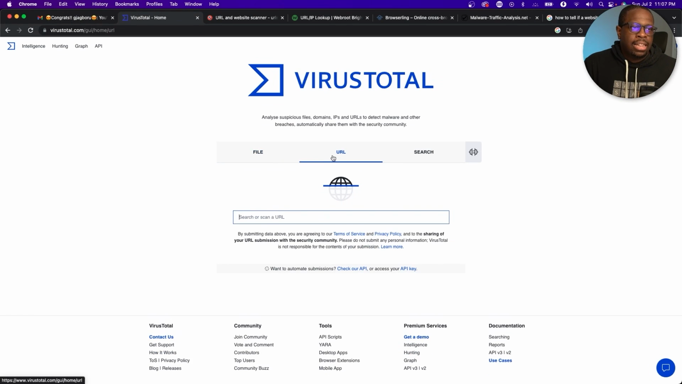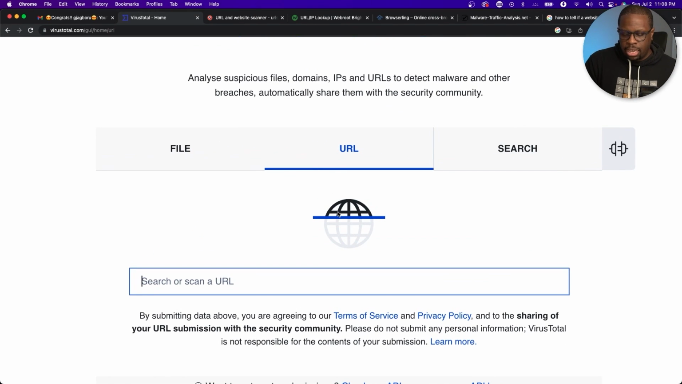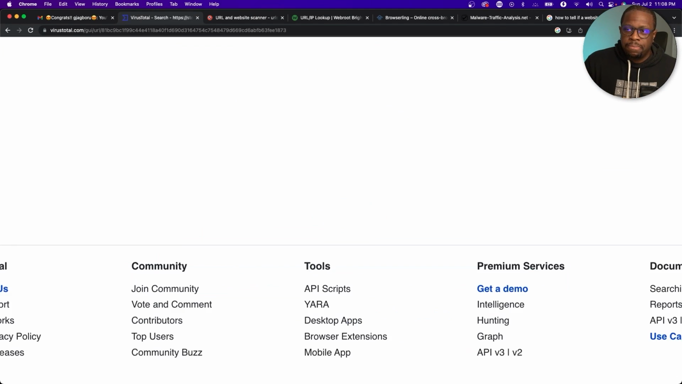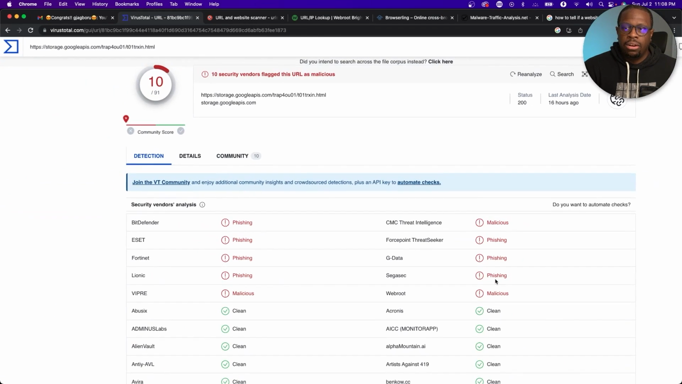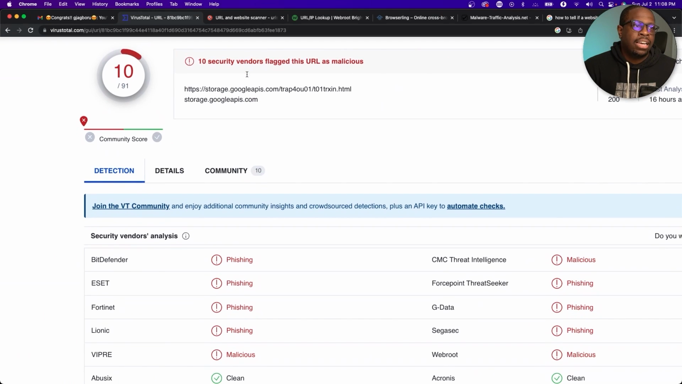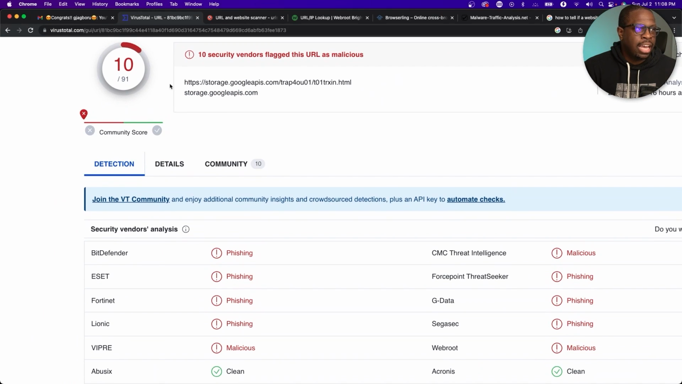And as you see, I click on the URL tab here. So when we zoom in a little bit more, I'm going to take in that same website that we've been putting into the other two websites to be able to determine if it's something malicious. Right now, we're getting malicious across the board, but let's see what VirusTotal tells us. And here, VirusTotal is saying, hey, listen, 10 security vendors flag this URL as malicious. It's tagging it as malicious.